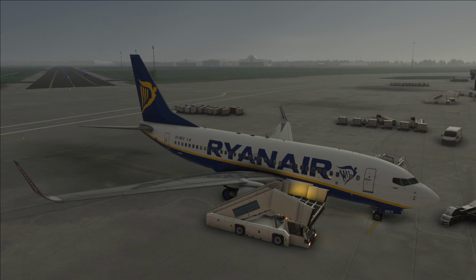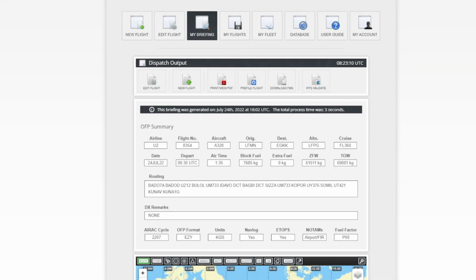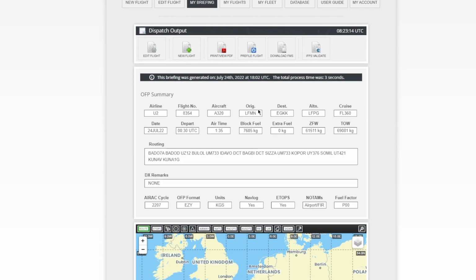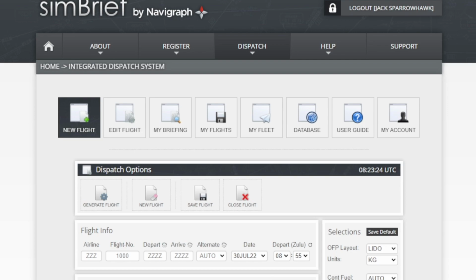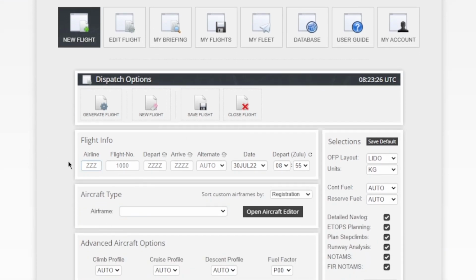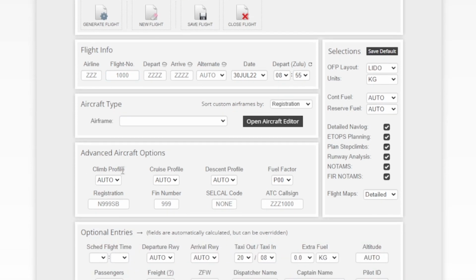So without further ado, let's go over to the internet. I'm going to show you how to create a flight plan. Welcome to Simbrief. Here, as you can see, we have a flight plan from my last flight, which was from Nice to Gatwick. What you want to do is press new, and come down to airline, flight number and all this stuff and fill this all out. Make sure you're logged into your account.